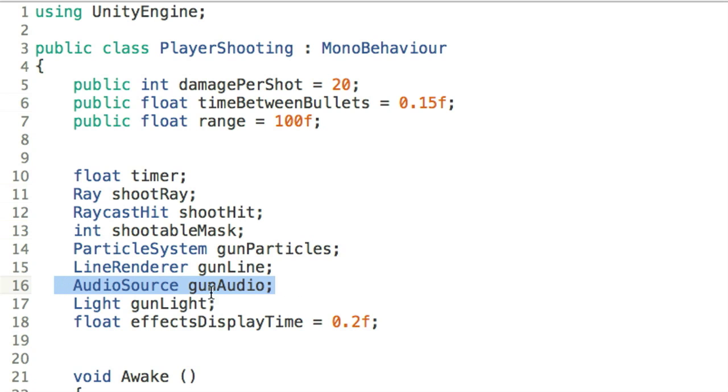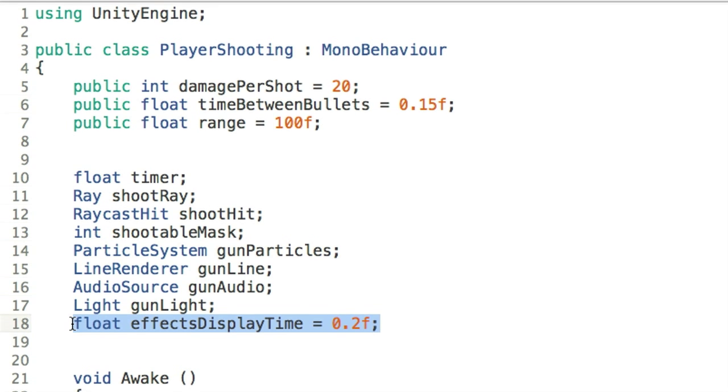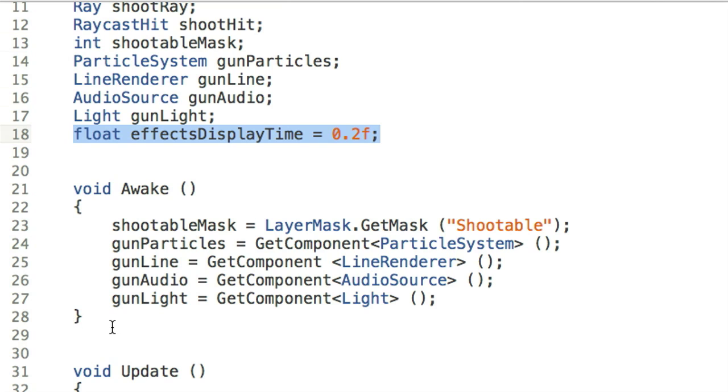Our light reference called gun light, and then our float effects display time, which is how long these effects are going to be viewable before they disappear. All right. Now, in our awake function, we're going to set up all of our references.